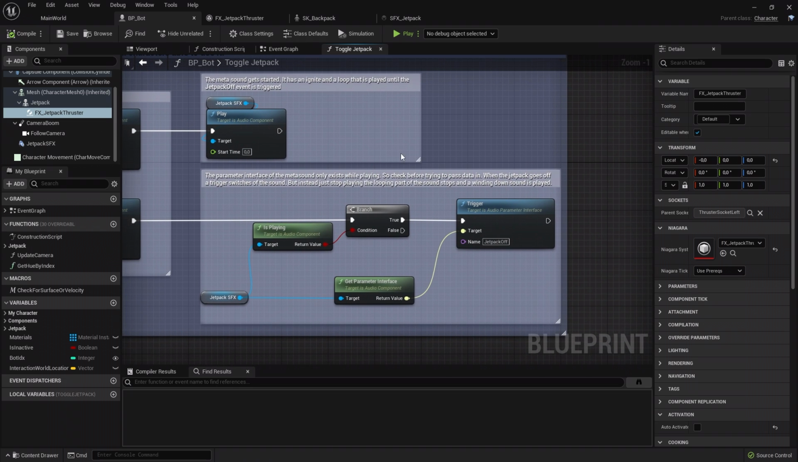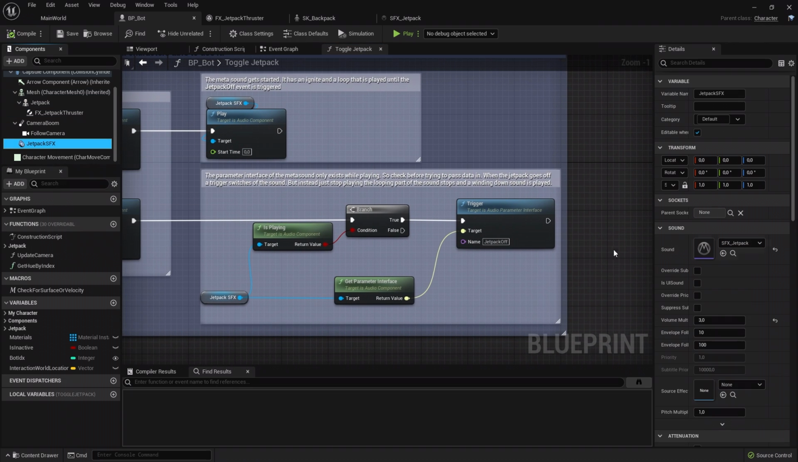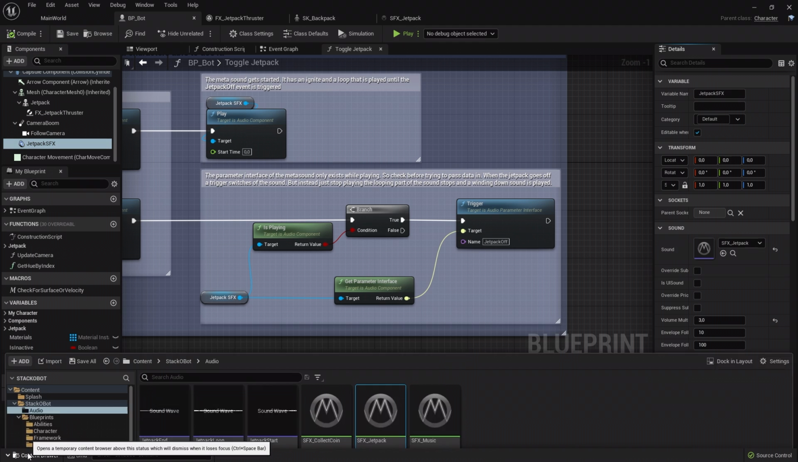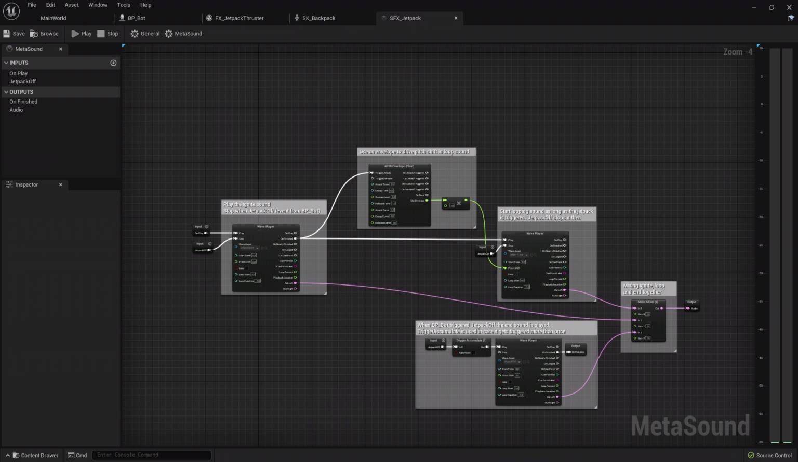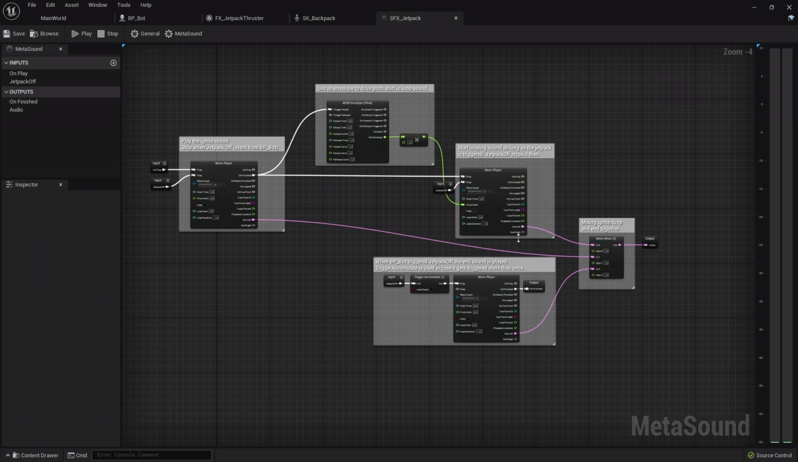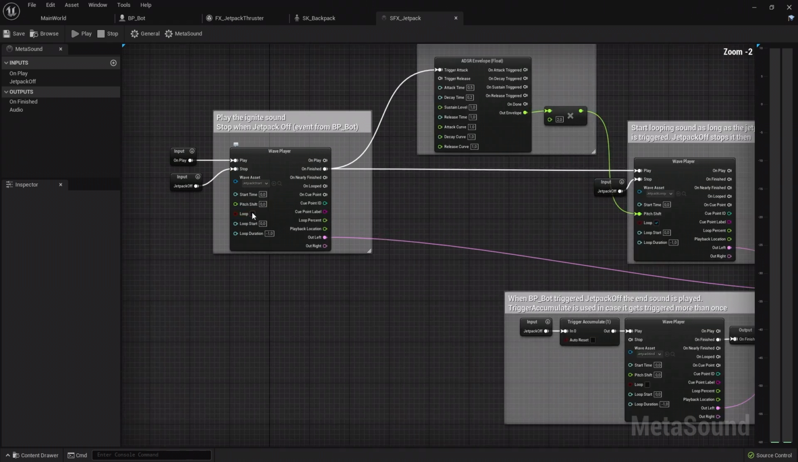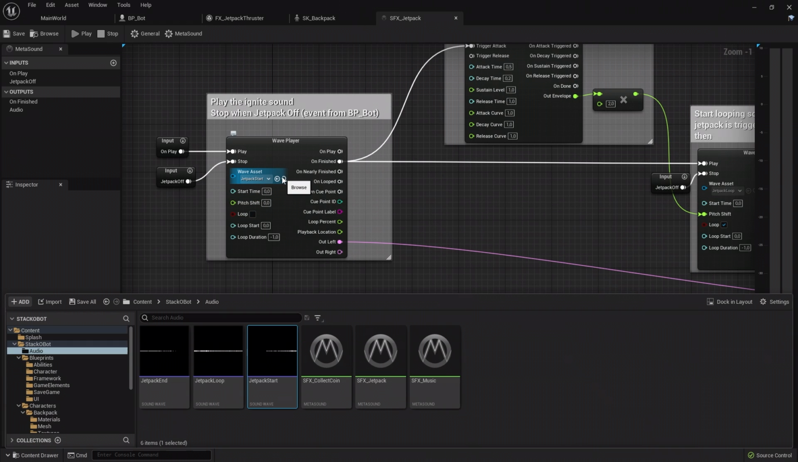Next, let's talk about the MetaSound, which is super cool. I'm not a sound designer, but MetaSounds give you a really great opportunity. Imagine this being like a material editor, but now for sounds. What I did here is I recorded three sounds: one for ignite, one as a loop, and one for wind down. The start and the end is actually my drill, and the loop is me making car noises on the microphone.